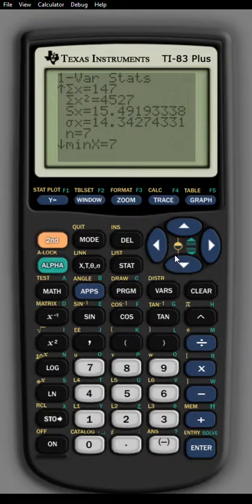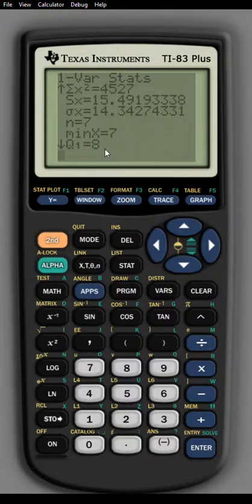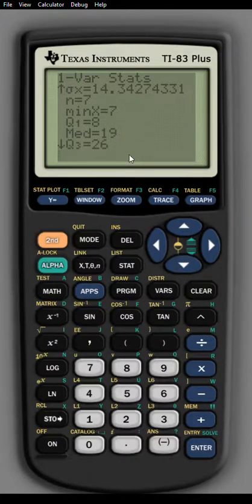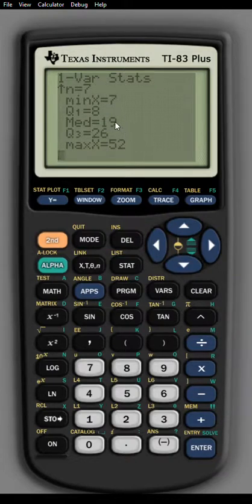If we go down, the minimum value in our data set was the number 7. Q1, the first quartile, is 8. The median is 19. Q3, the third quartile, is 26, and the maximum value is 52. Now, notice that we do not have a range provided here. If you are asked to calculate the range, you would take the maximum value minus the minimum value to tell you how spread out the data is from smallest to largest.